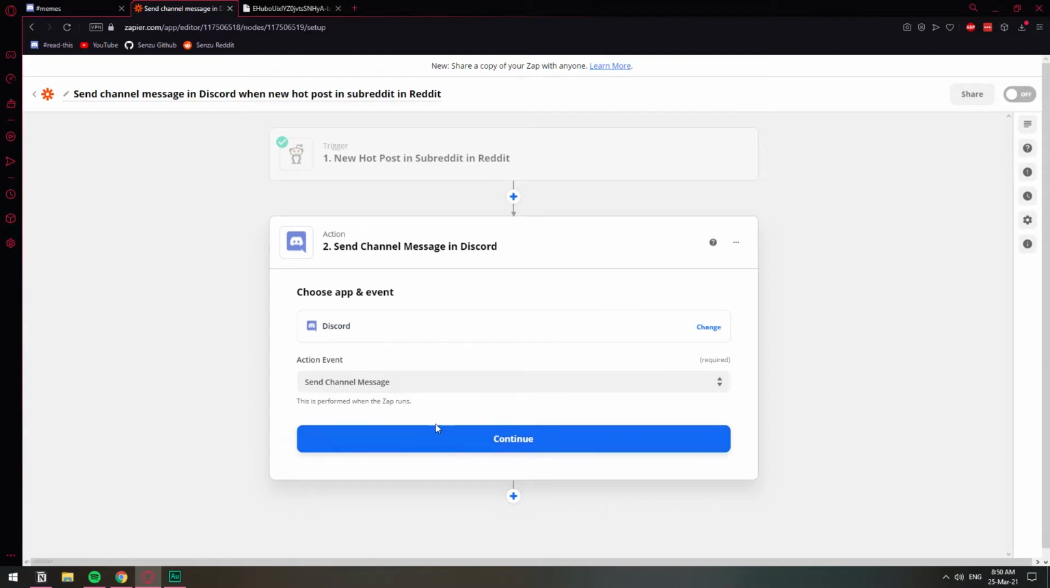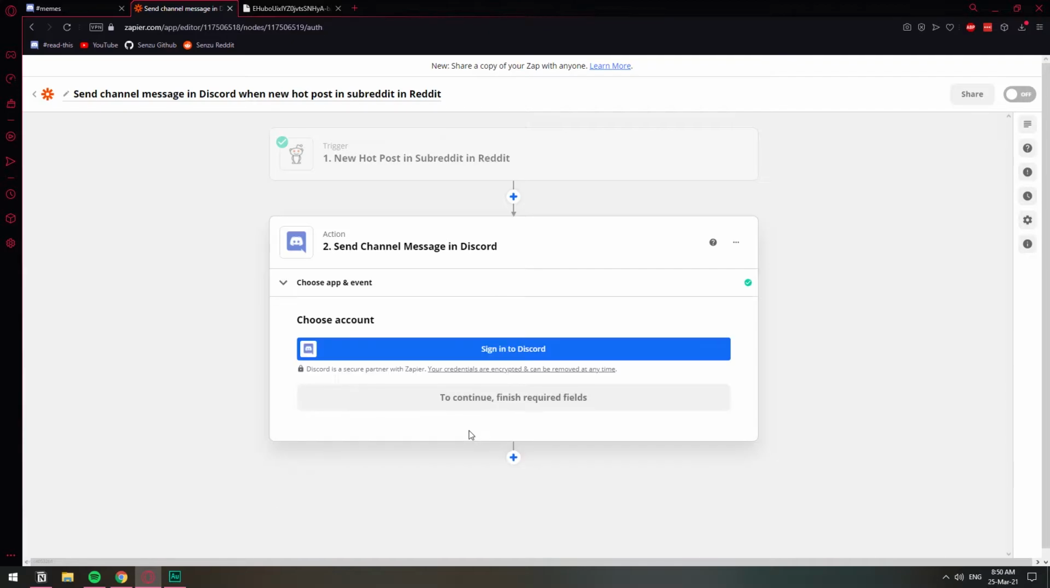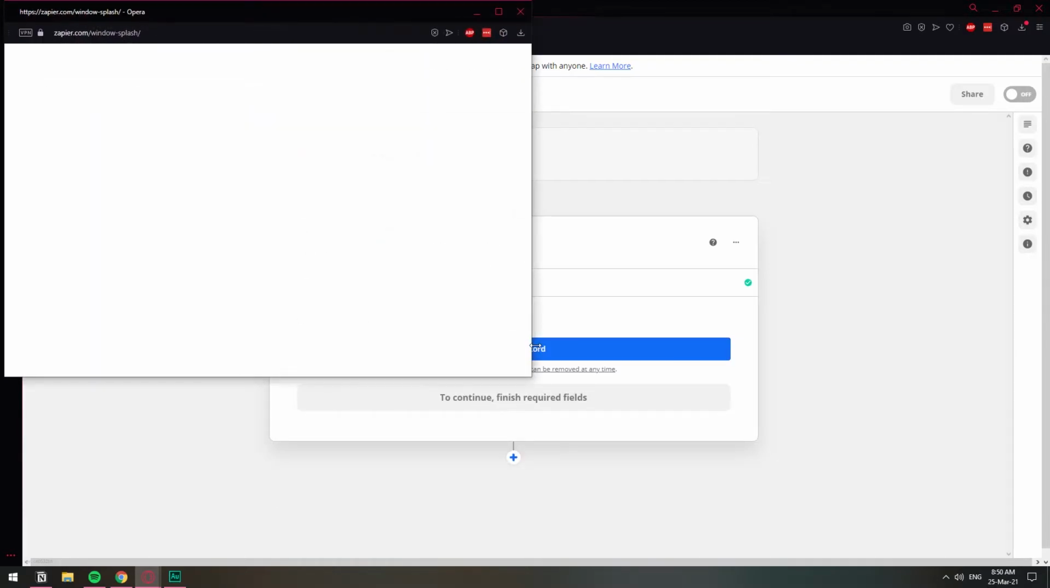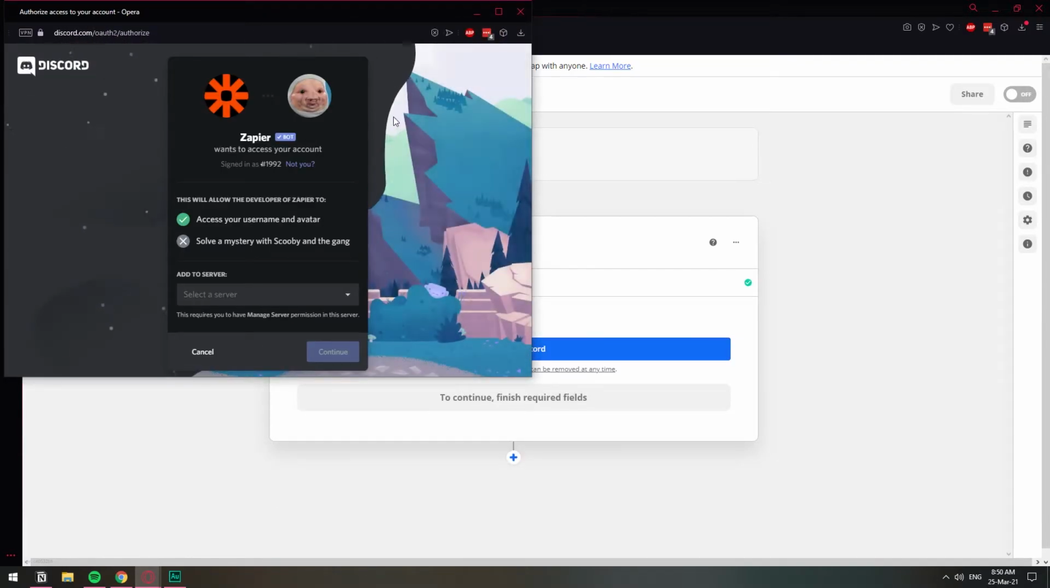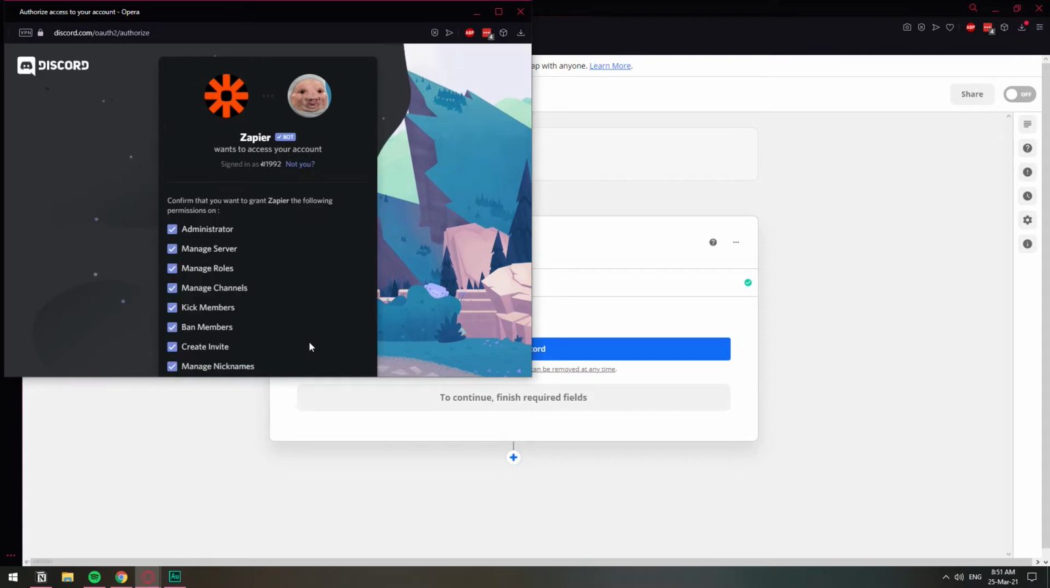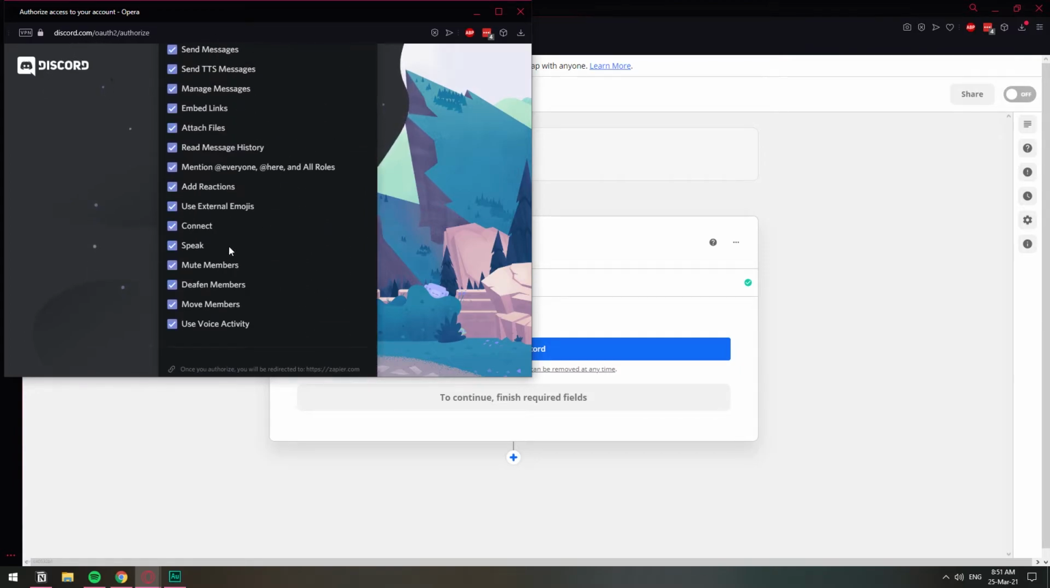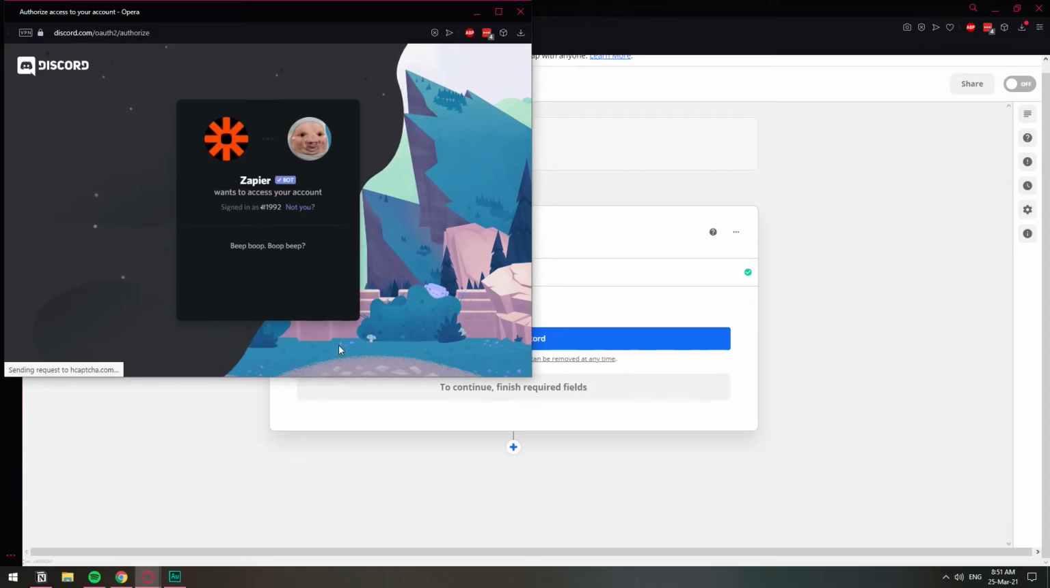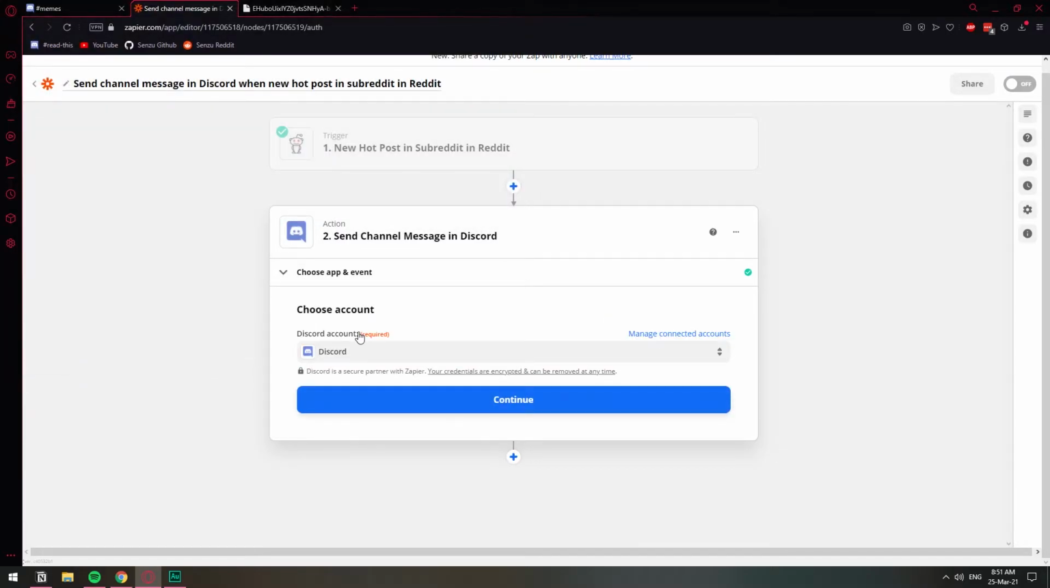We're going to hit continue and it's going to ask us to sign in or to connect our Discord account. So we're going to click here, sign in on Discord. And I'm going to authorize my account. Here I'm selecting my server, the invisible one, there we go, click continue. And then administrator, which is okay, it's a trusted app, and I'm a human, all right. Okay, so now that we've connected our Discord account, let's click continue.